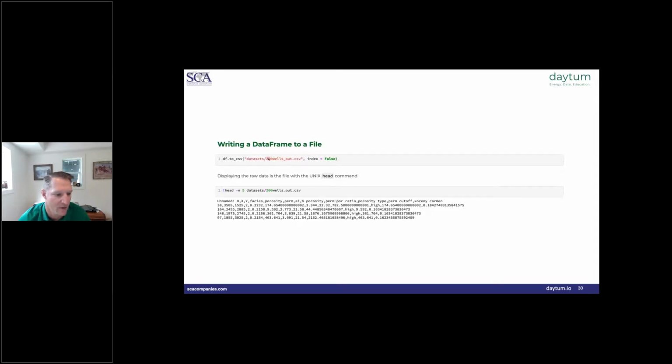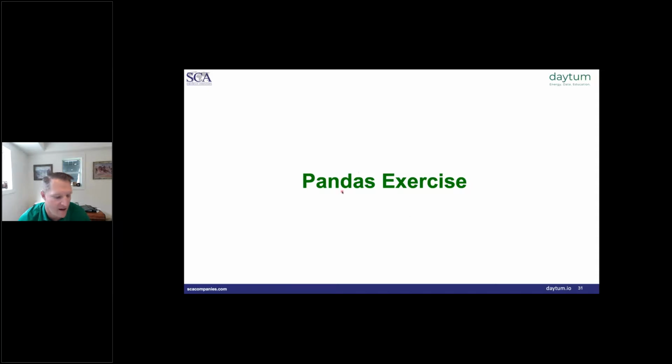So we write it to this 200 wells out file, and then here I'm just using the Unix head command to actually visualize the first 5 rows of that file. So you can see the first 5 rows of the file are that data frame that we've been messing with this whole lecture. So it has the porosity type, the cutoff, the Kozeny-Carman column, and all of that, and all the data stored in there. So with that, that concludes this short lecture, and I'm going to go into a hands-on exercise.